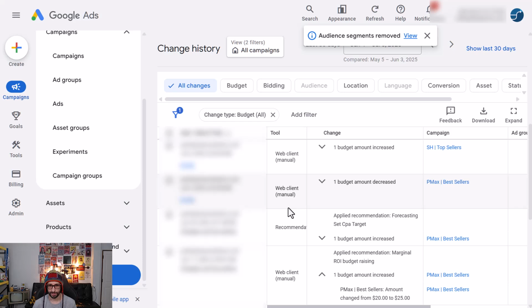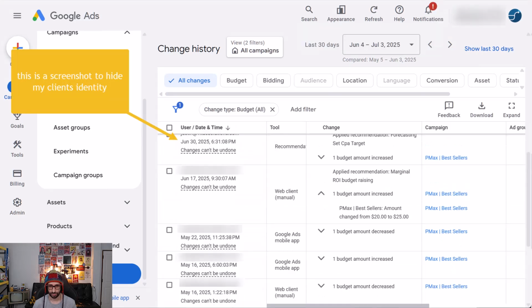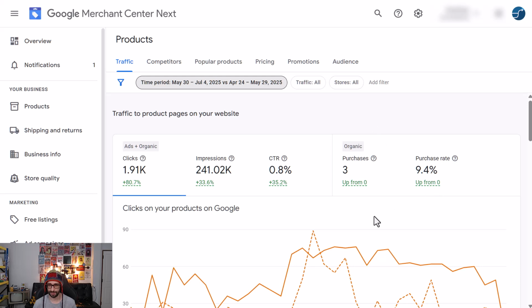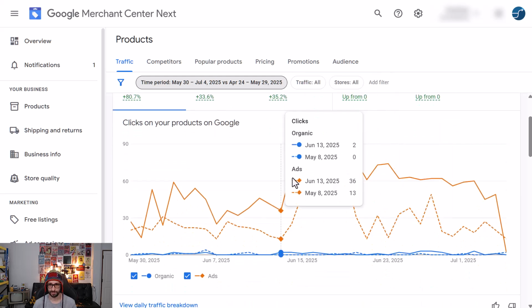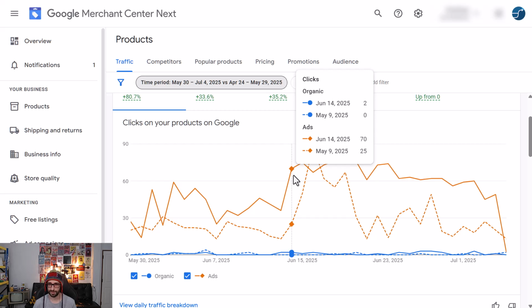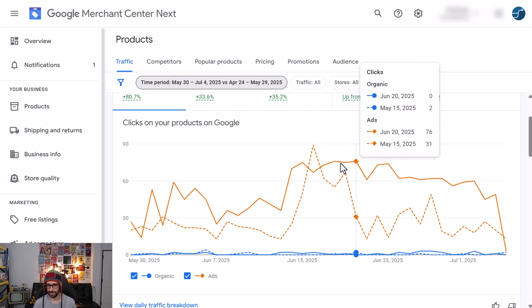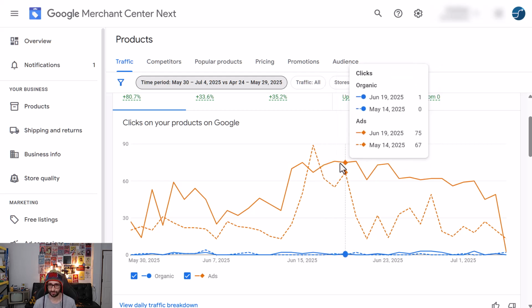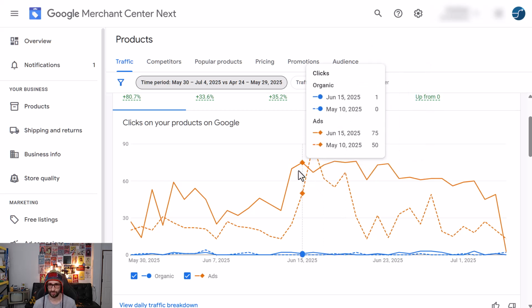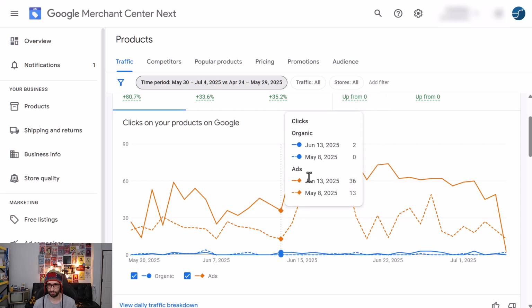So we want to see what happened on the 30th of May. Nothing changed. And we want to see what happened on the 14th of June, which is the first peak. We can see that there is a budget increase from 20 to 25 for the PMAX campaign, but that was on the 17th. And if we look at the graph, the improvement in traffic was not on the 17th, it was on the 14th. So the 17th was this date here. So you can see that the budget increase didn't have an effect on the increased clicks. That means what I changed on the 13th was indeed the big improvement.